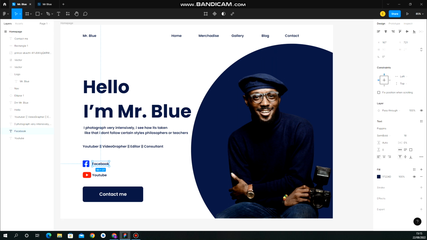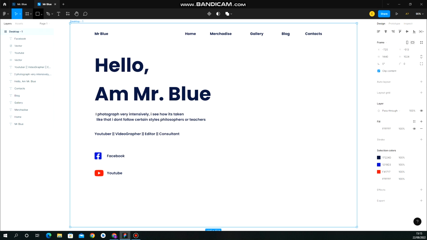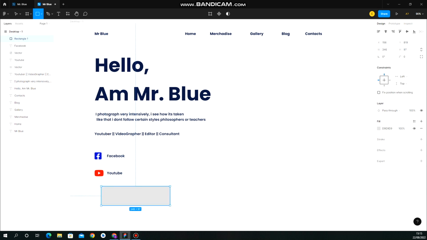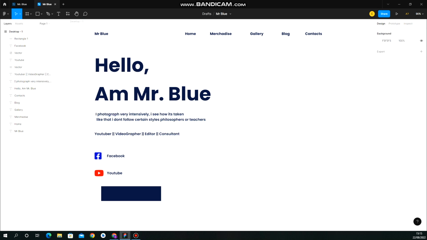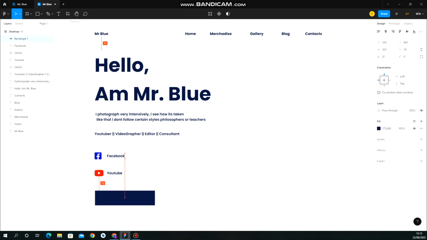The next thing, let's design the button first. So for the button, you come here on the shapes and tools, you click on this drop down icon here, and select a rectangle. Then draw a rectangle right here like that. To change the color of this rectangle, you come here under fill, you paste the blue color which you are using on the whole website, and there we have our button right there.